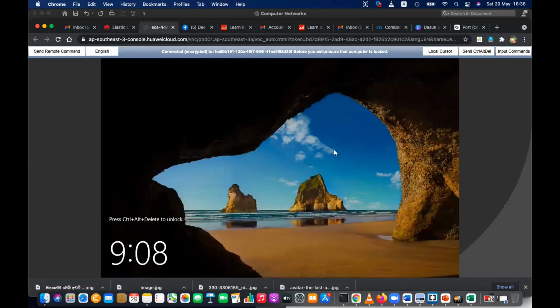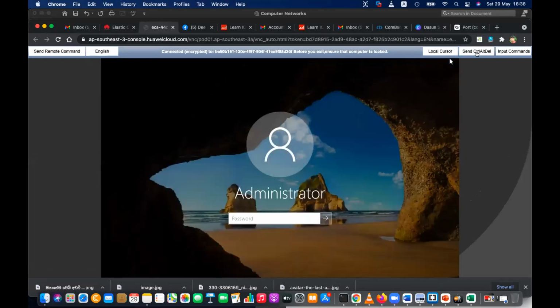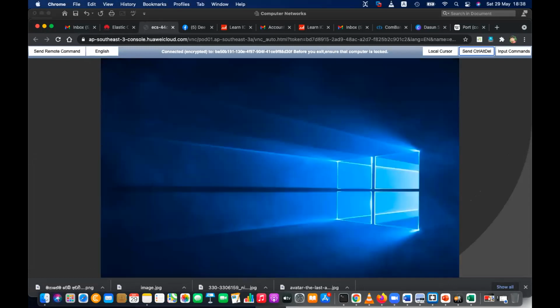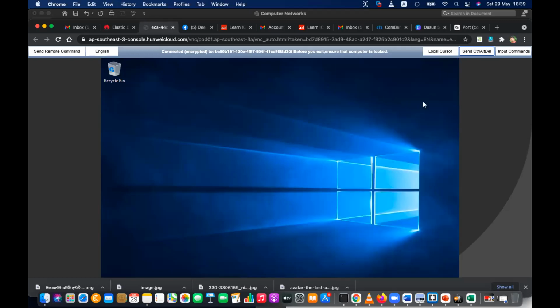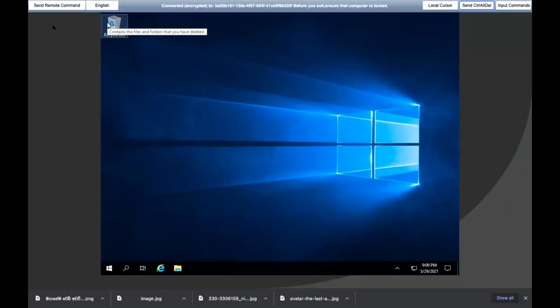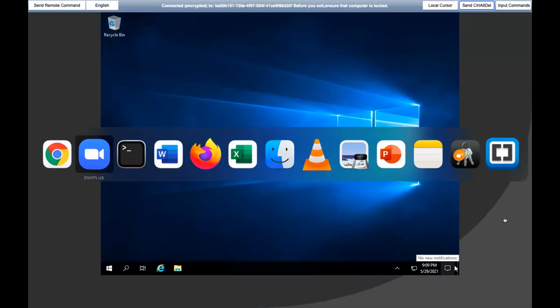Remote login. This is my server, it's on now. I can send Ctrl-Alt-Delete to that, and it's asking for the password. I have typed the password and logged in to the server. Right now the server is on. So now you can see this is my server, and the network is on.